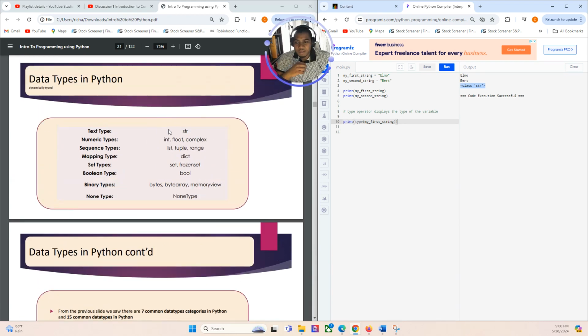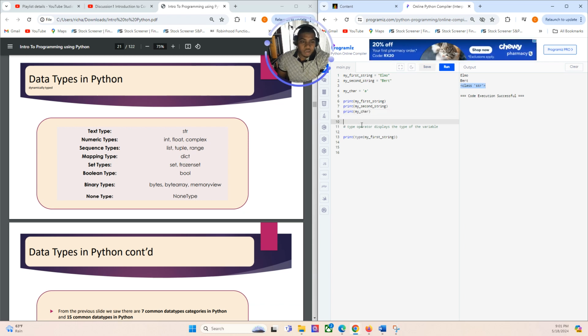So that's basically the text type in Python. Usually in programming languages you also have character types, but not for Python. So let's say my char, set this to A, and then let's see what's the type of my char. Let's print my char, and then here do a print type of my char. It's a string. So it's a single character and it's a string. So Python views even a character value as a string.